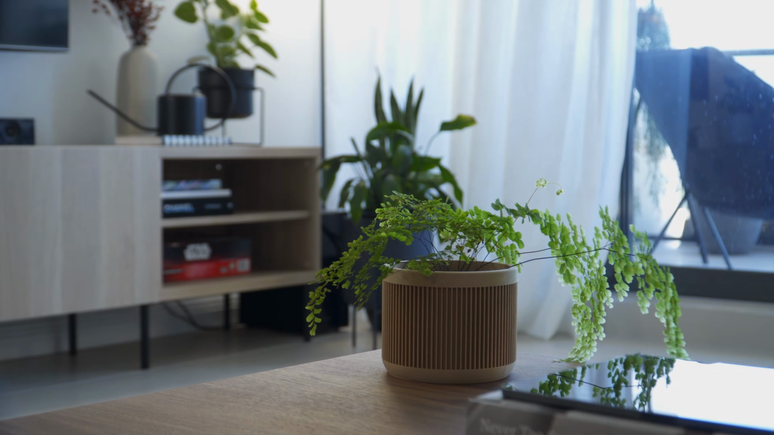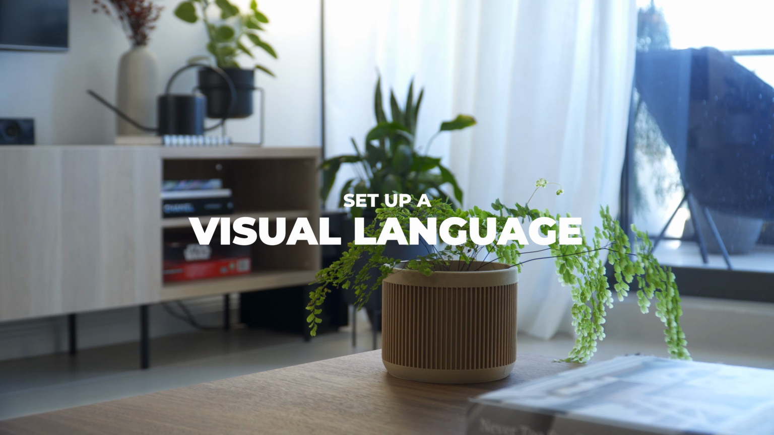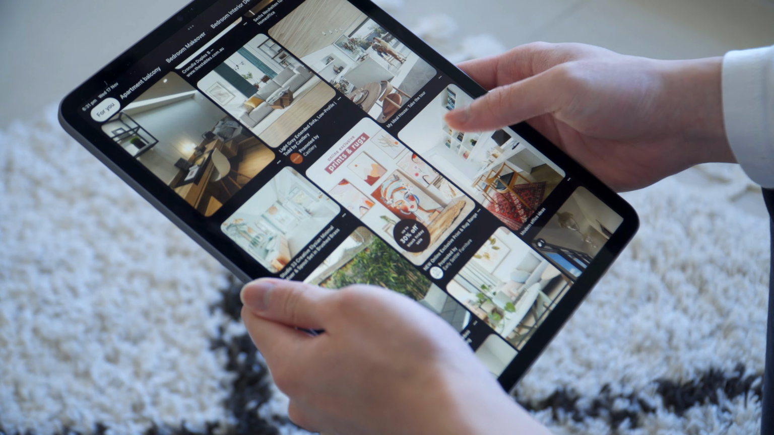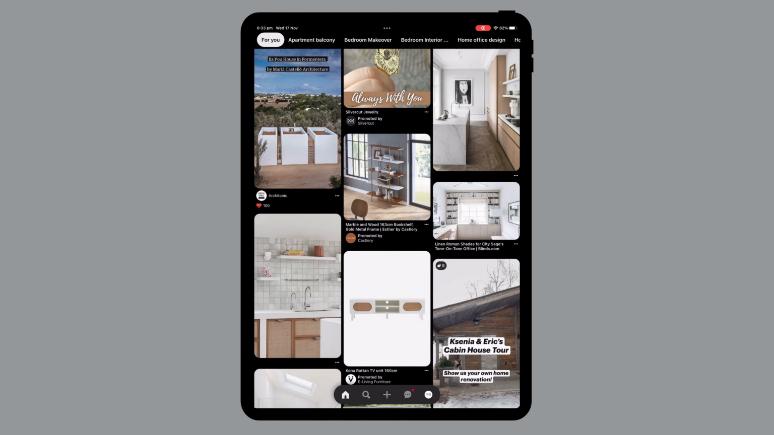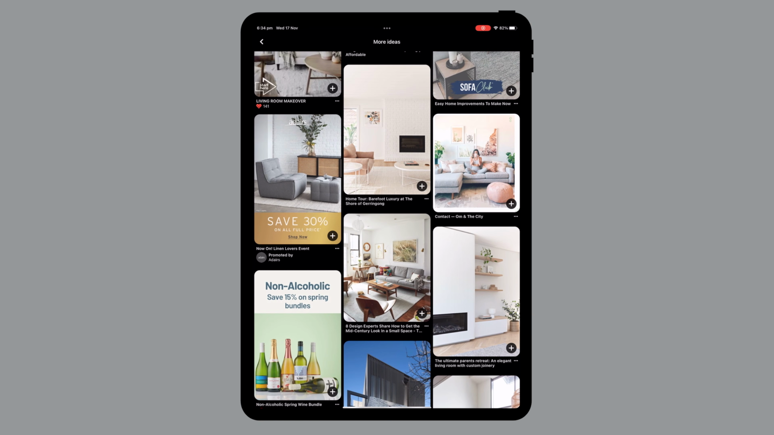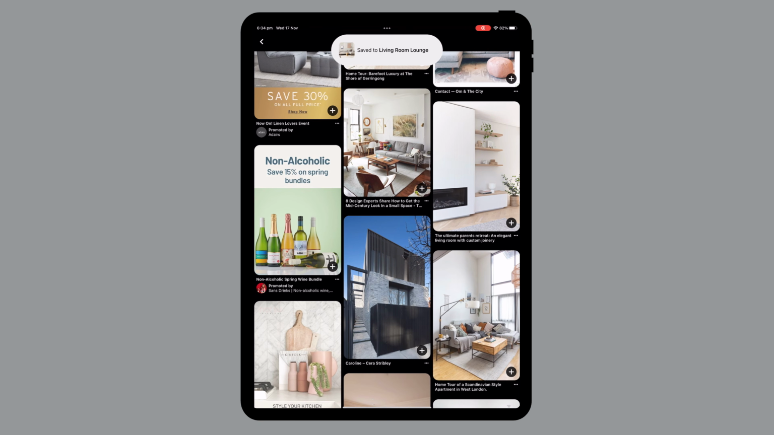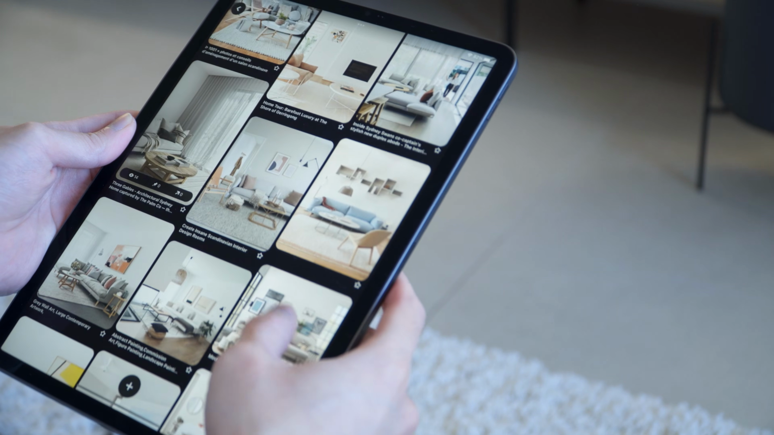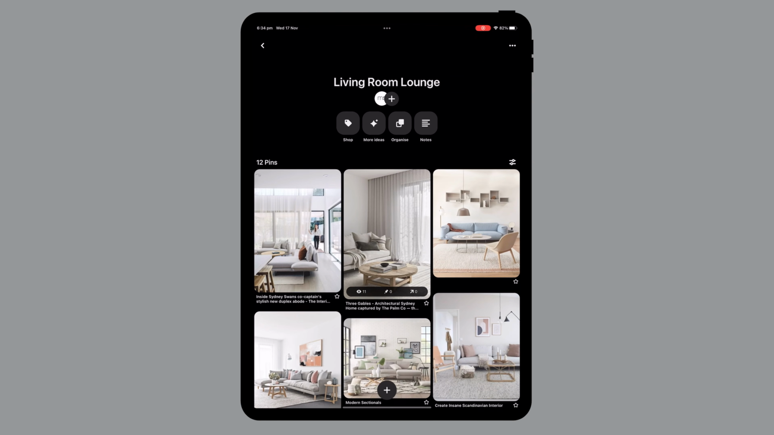The next part is one of my favorite steps, finding your style and setting up a visual language. I like to utilize Pinterest for this and create a dedicated Pinterest board for every project I'm working on. My general advice is to simply pin everything that piqued your interest, whether it be the design style, color, or specific furniture. The great thing about Pinterest is that it will start recommending more relevant images based on your past activity.